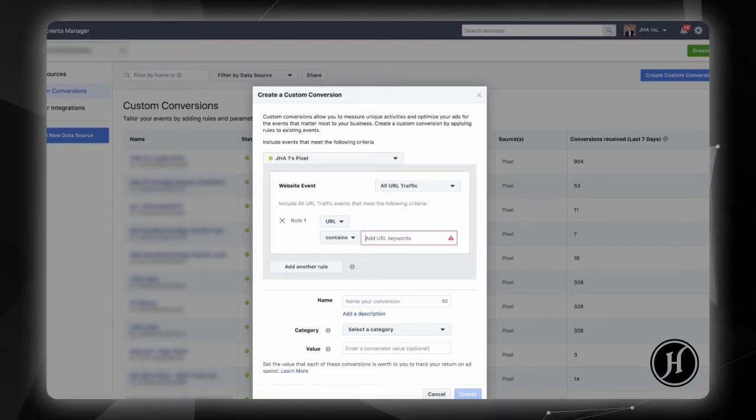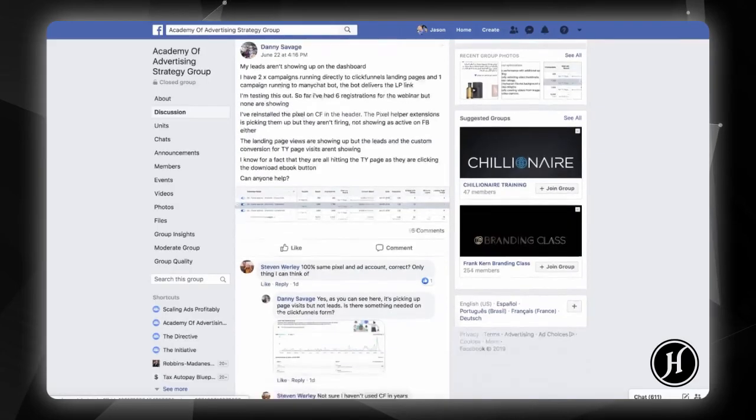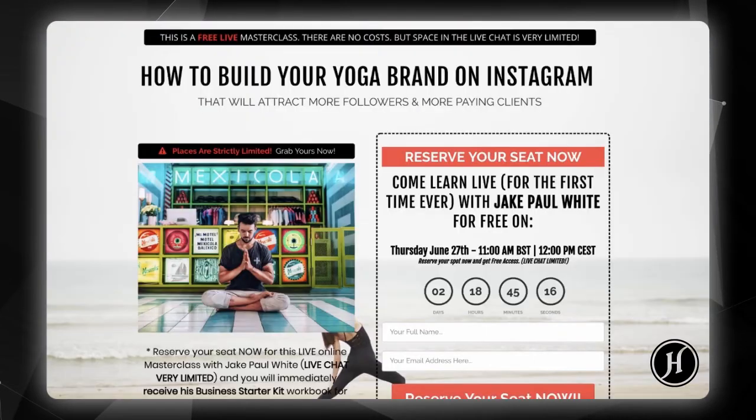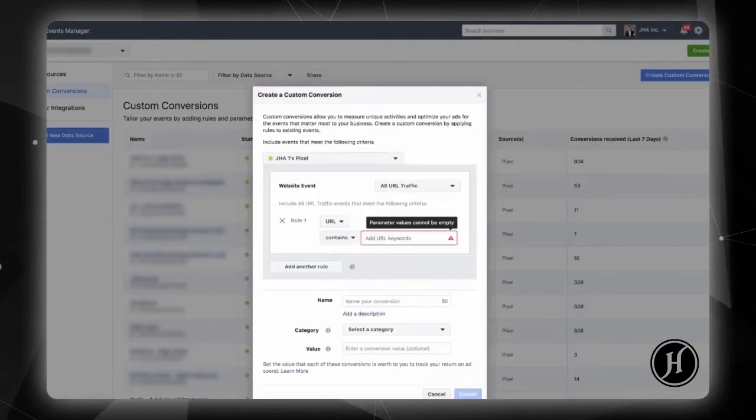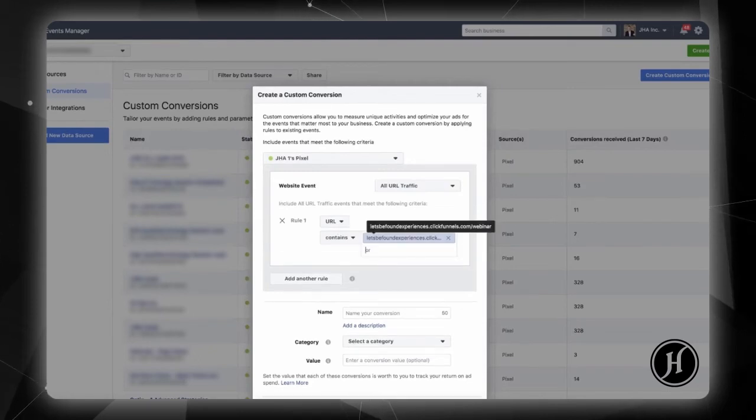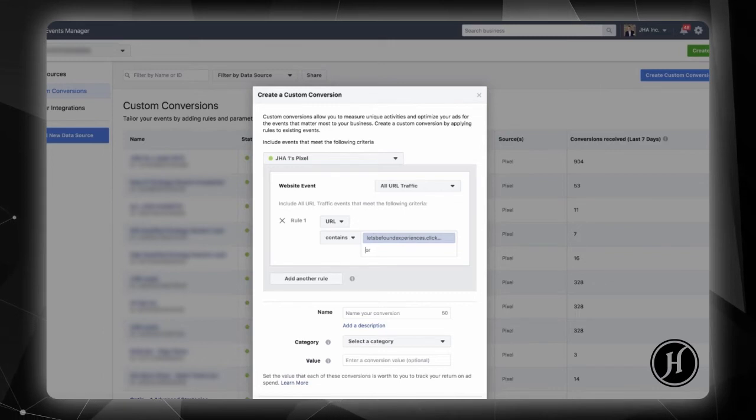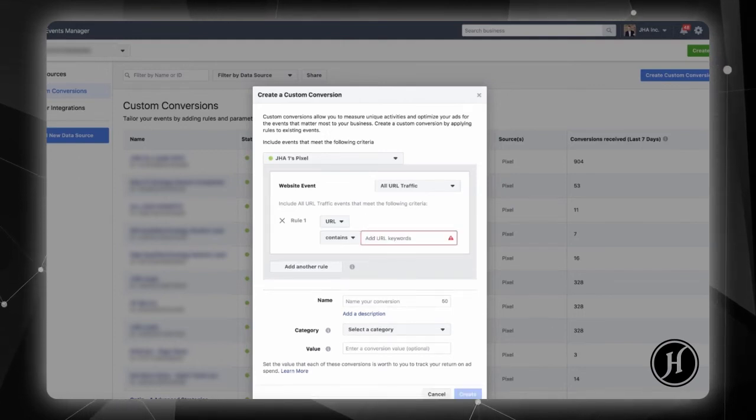So, let's just say this is your URL here, all right? You've got to copy the portion that shows up after the www or the http://. This is going to be your thank you page URL that you put in here if you want to track the registrations. Now, if that's a dynamic thank you page, then you've got to make sure that you're only using the portion of the URL that's static, that's unique to the thank you page.